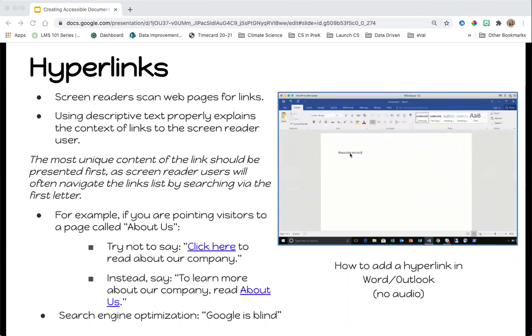In addition, using unique hyperlinks can help us optimize our search engine. Nobody ever searched for click here. Rather, we might search for something like to engage students in discourse during online learning. That would be something that if you had hyperlinked that into a document, Google might search for me.